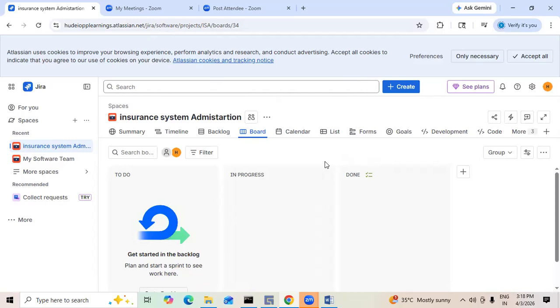Now, what we have done, these are the basic settings we have created, and we have started working on a project called Insurance System Administration. This is the space I have taken, and this is the project we are going to start. Being a team, we want to start the project in Jira. Insurance management system is the project we want to do.